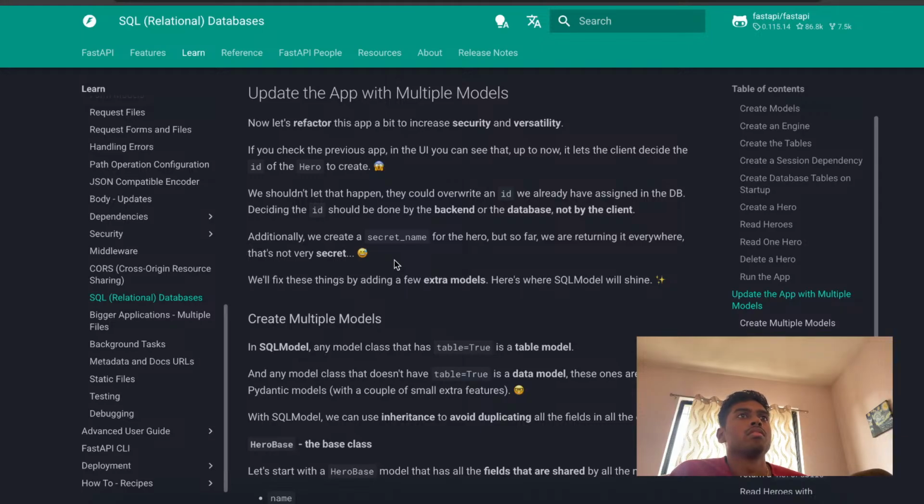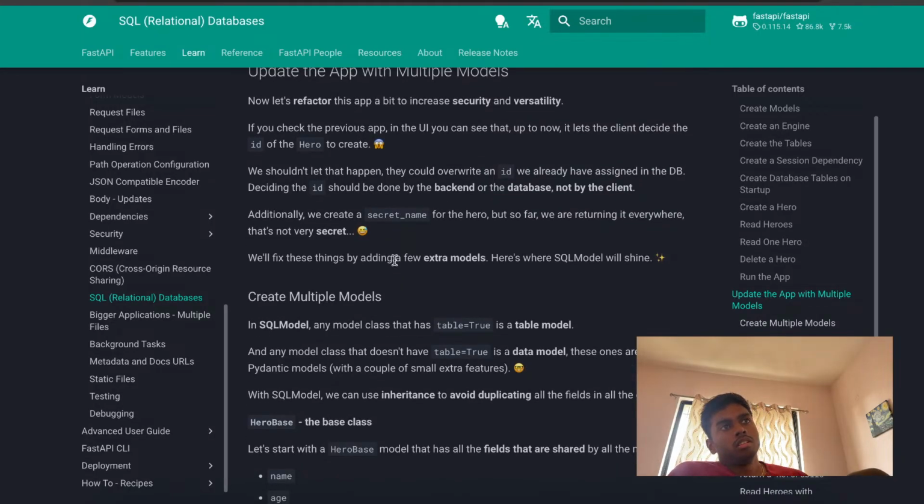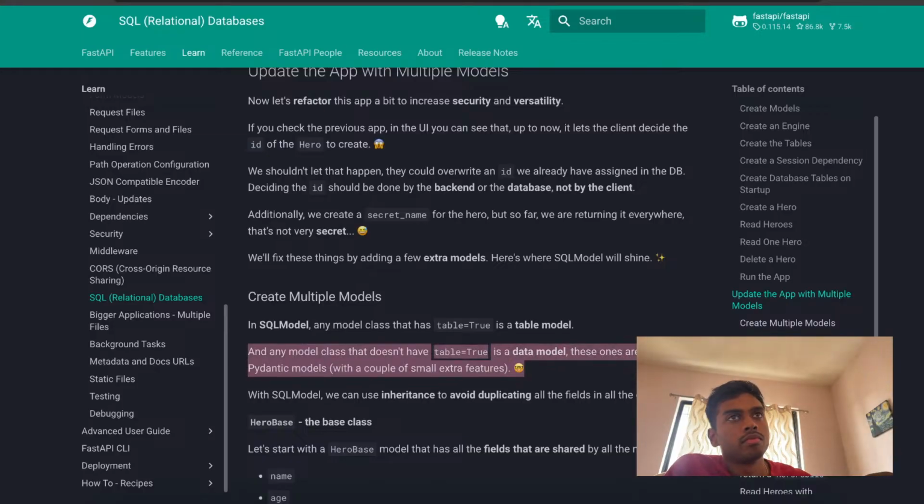Here's where SQLModel will shine. Create multiple models in SQLModel. Any model class that has table=True is a table model. And any model class that doesn't have table=True is a data model. These ones are actually just Pydantic models with a couple of small extra features. With SQLModel, we can use inheritance to avoid duplicating all the fields in all the cases.